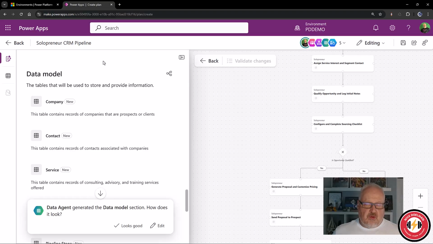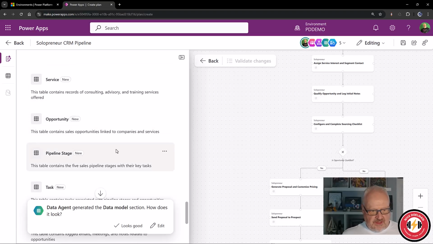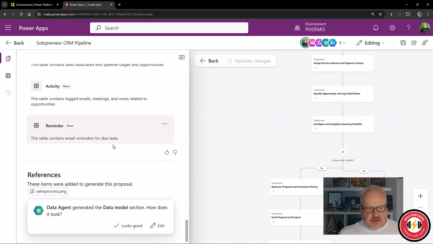When we did the vibe coding exercise, when we created the product requirement document, it did give us some instructions on the particular data model. This is where Plan Designer still has, I think, a little bit of weakness in terms of what it can and can't do. It creates for the data model a company table, contact, a service, an opportunity, pipeline stage, task. Created a bunch of things.